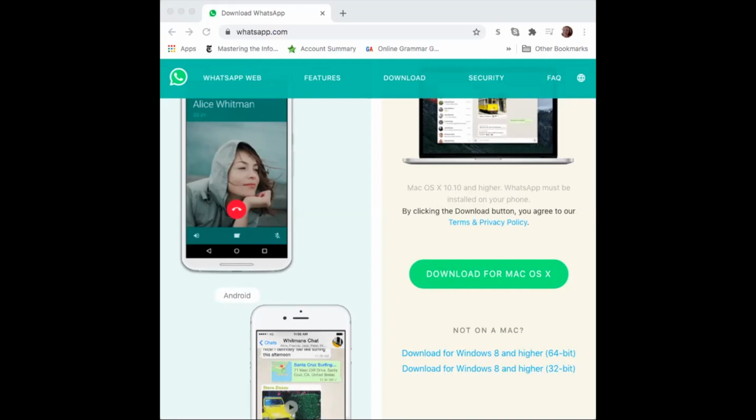So now I'm going to show you how to make what's called a broadcast list on your WhatsApp. I'm going to stop sharing, and I'm going to show you my screen to my phone really quick, because you can only make a broadcast list from your phone.